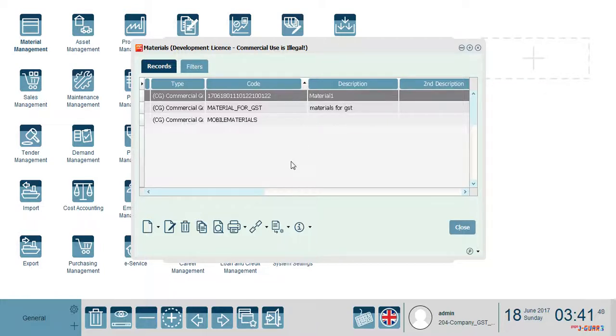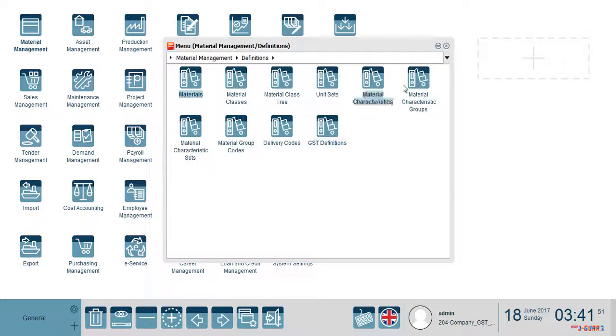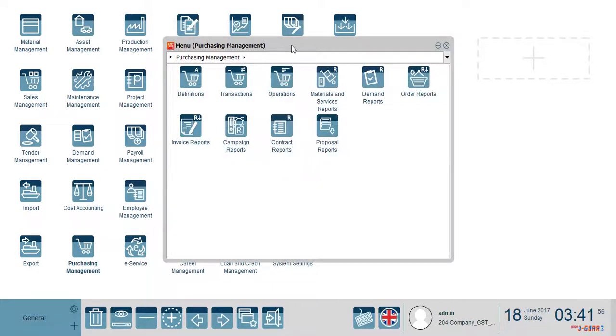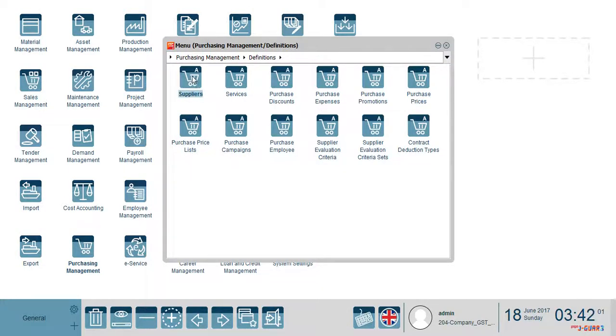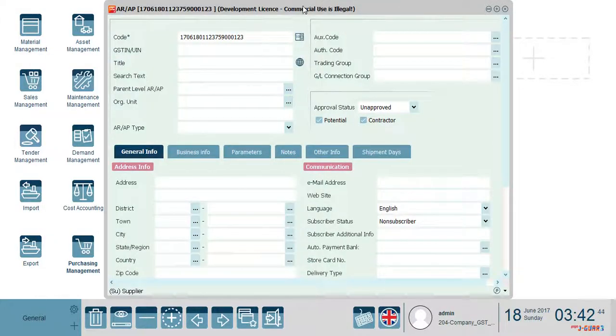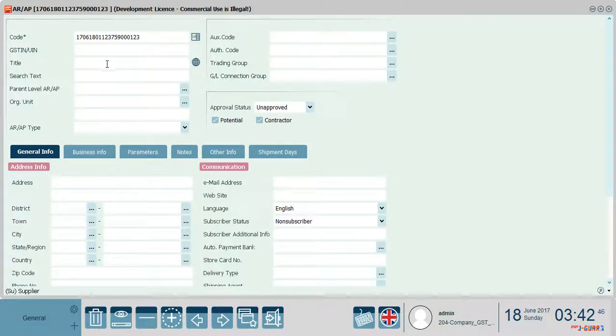Now I have to create one purchase invoice for purchasing the material. As I purchase the material, I have to define a supplier. You can see a supplier is already defined, but let me define another supplier. The supplier page is open. Here I have to define one supplier. So I defined a new supplier.